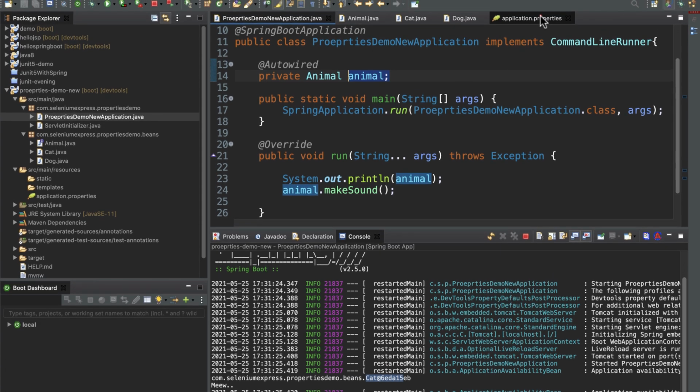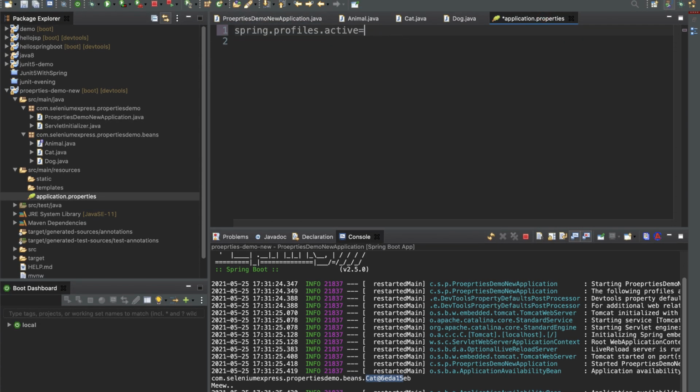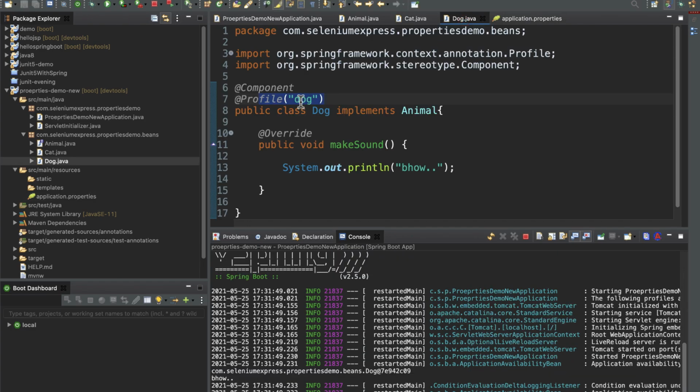So right now if I go to my application.properties file, and change it to dog, because I remember I got a dog profile here as well, now I can see the dog instance has been injected, and Bhau is what is printing into the console. So things are looking good, isn't it?